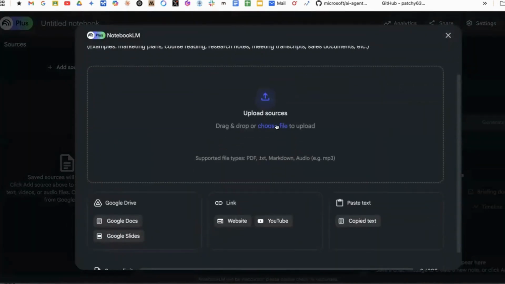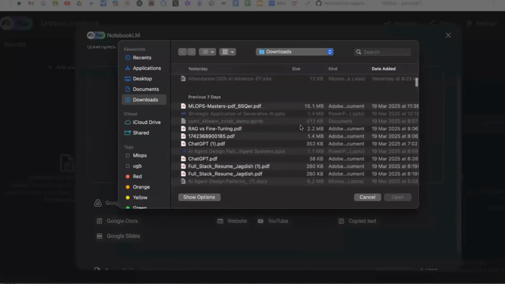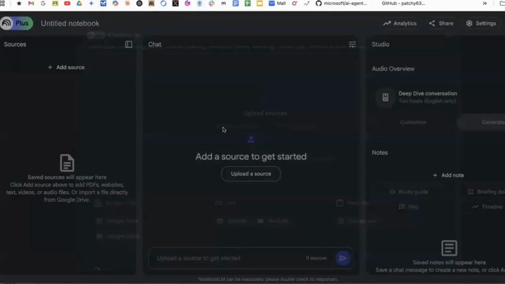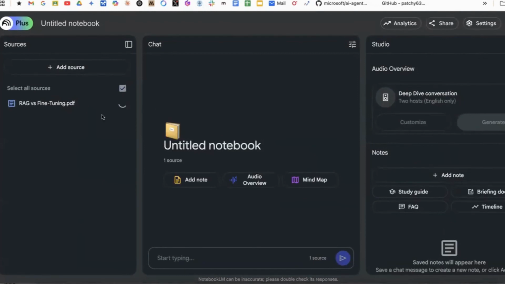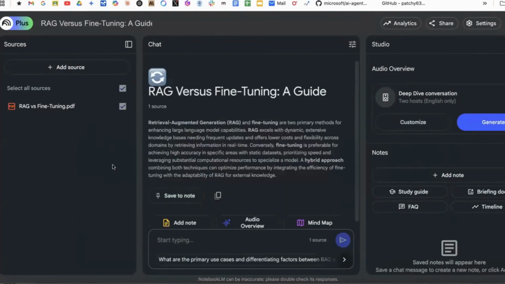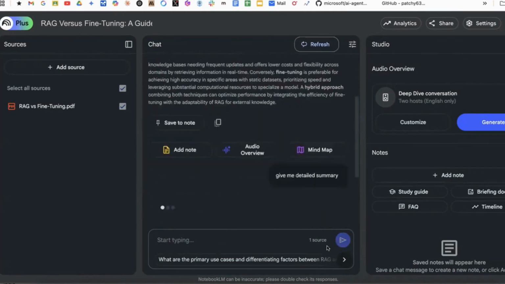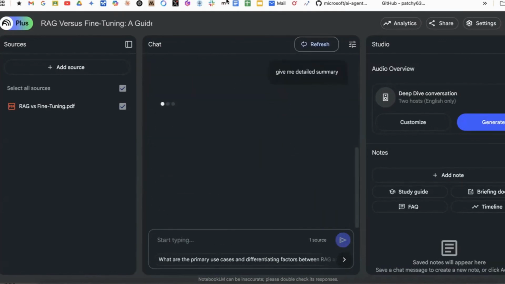It is asking me to upload a document. Let me go and upload a document here. For example, I have a document on RAG versus fine tuning. Just now we discussed that. See, I just uploaded this document here, RAG versus fine tuning. It is already there, so it gives us what this document is having. It has some information about RAG. Maybe I can ask it to give me a detailed summary. If I run this, it will give us a detailed summary from our document, nothing from outside.